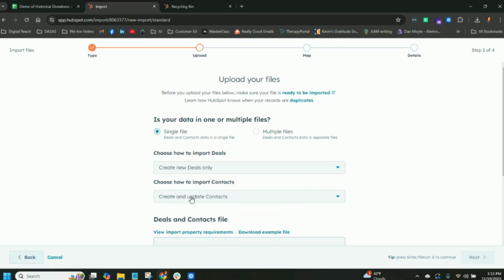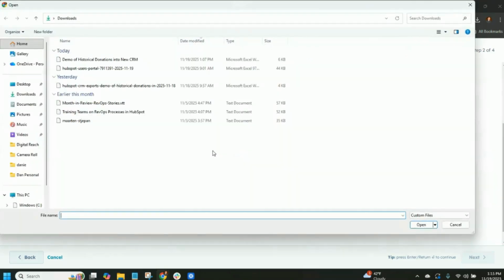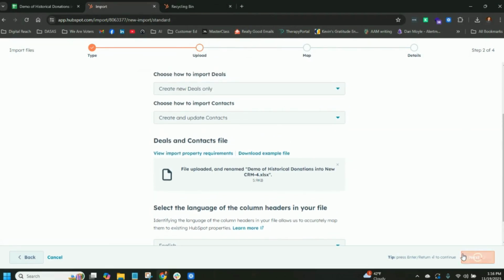But what we might have is updating contacts. These contacts that we have in the sheet might exist in our CRM right now, so we don't want to create new ones. We want to simply update. If they don't exist, we're going to create. So creating new deals only and creating and updating contacts, that's what we want. Now I get to choose my file, go to my downloads, grab this file here, and then everything else looks good and I'll hit next.